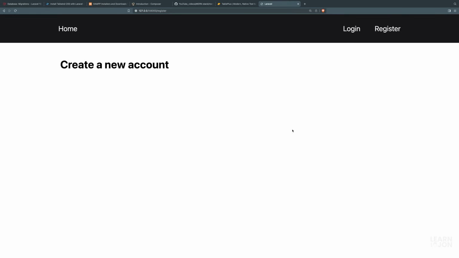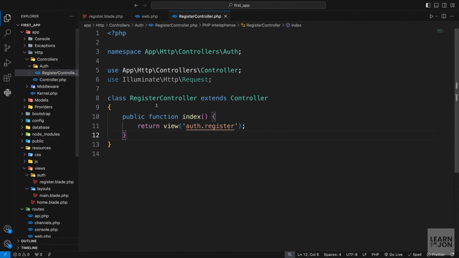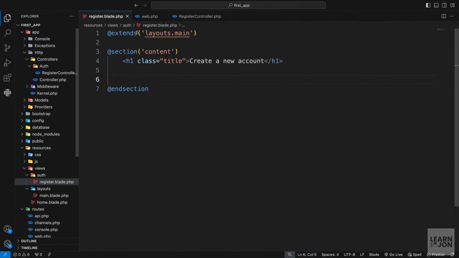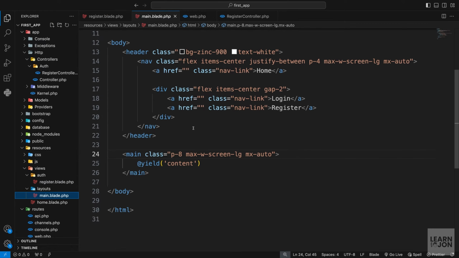So let's go back to our website and we would still see the same thing, but now the logic is inside this controller. Now let's address these links, because right now they're not going anywhere. Let's go back to our project, and in our main layout, we want to go to / for home and /register for register.